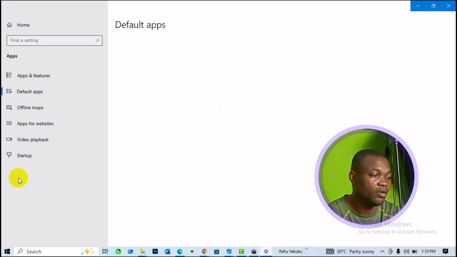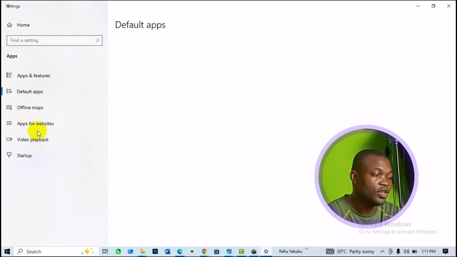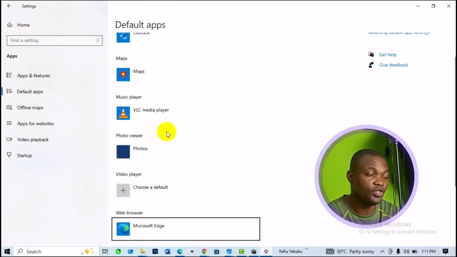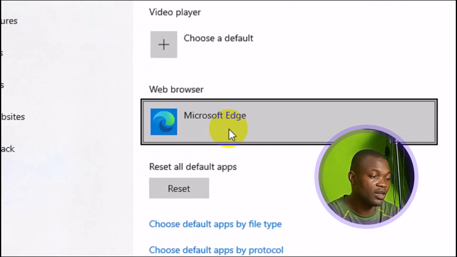And allow the setting to load up right here. It will automatically redirect you to your default apps on your Windows PC. Next thing you want to do is to go ahead and make sure you choose Chrome browser. And for that, scroll down to the web browser options right here. And then what you want to do is to click on here.